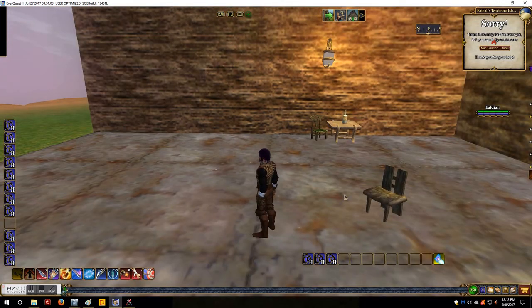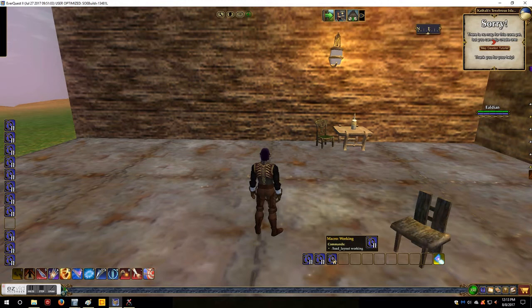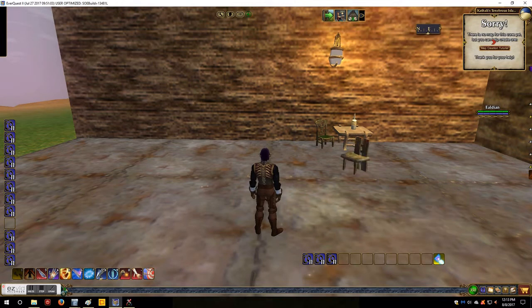Let's move it again. This time I want to move it east. Highlight that line. I'm going to move it 5 units east to move it closer to the table. Click the east button. Sometimes my game kind of lags. Apply edits, save group, load working, and now it's moved 5 units. It will move 5 units eventually, if there's no operator error involved. There, it moved over to the table.